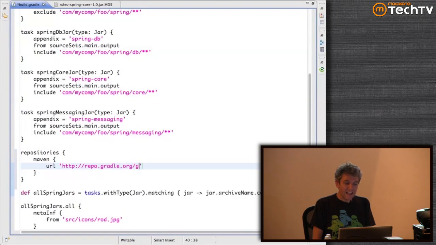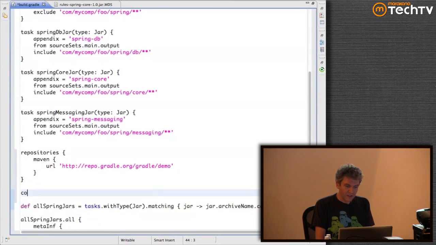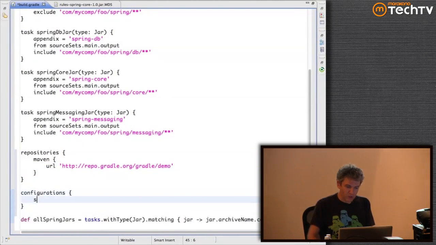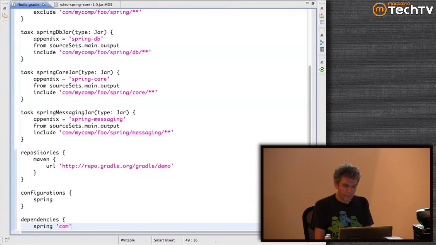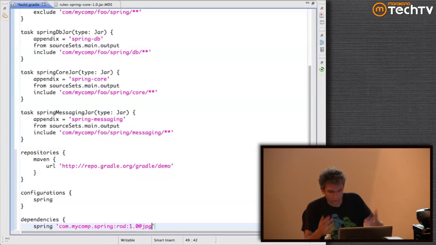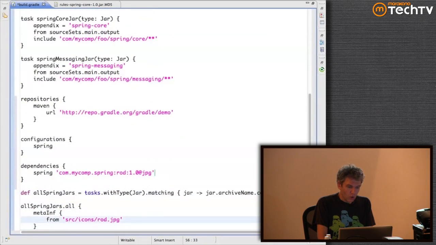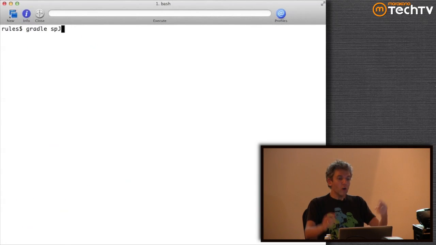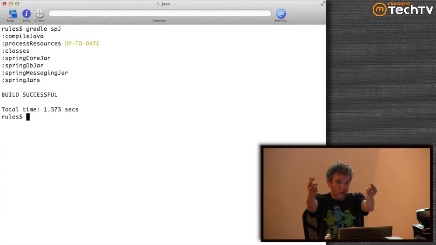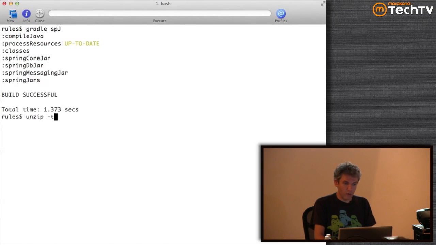Then we create a custom dependency configuration and add the image that is in this repository, com.mycomp.spring, rod-1.0.jpeg as a dependency. Like you can add a jar as a dependency, you can also add a JPEG as a dependency. That would work with Maven or with Gradle or with Ivy, right? And then in the from section of the metainf, we just say from configuration spring. Boom. We now retrieve the image from Rod from a remote repository.